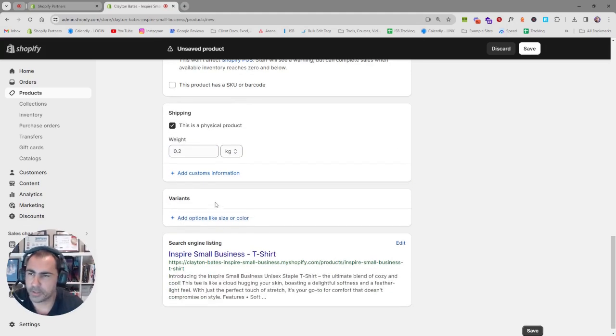And then variants here. So if the product only has one option, you don't really need to add a variant. The only time normally that I can think of off the top of my head where you'd have a variant and it only has one option is, for example, you were selling just a yellow shirt and that's it.